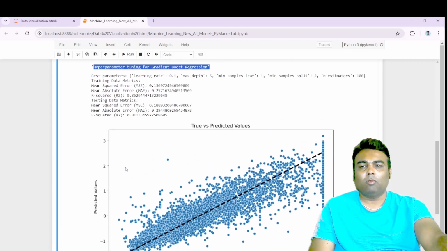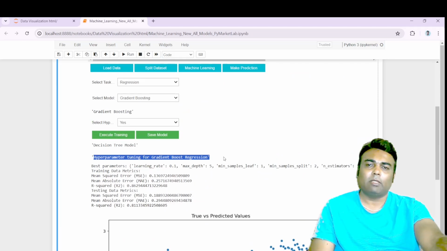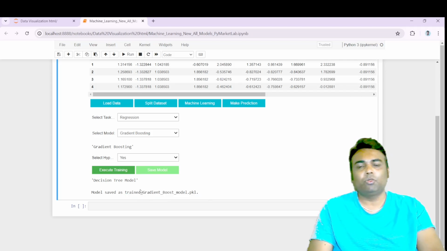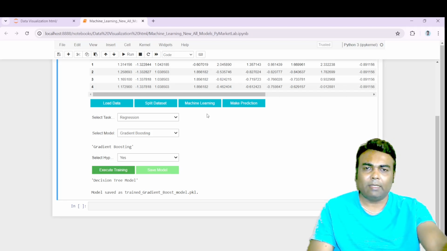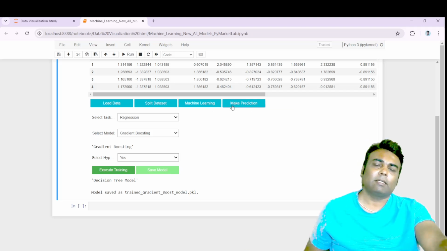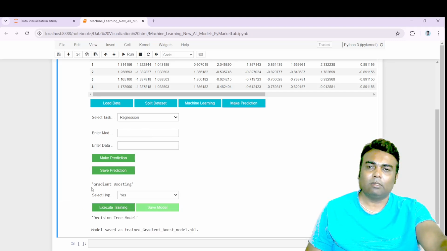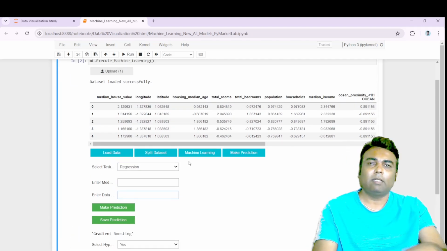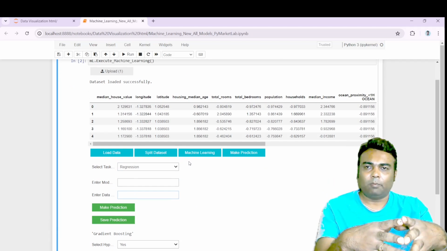So you can go either without hyperparameter tuning or with hyperparameter tuning. This is what your model is. Now you can save this model. Your model has been saved to trained gradient boost model.pkl. Now you can use the joblib function, or you can predict a new data set with this. You can select this value, enter the data file name, and make predictions. So this is all about an end-to-end machine learning project on pyMarketLab.